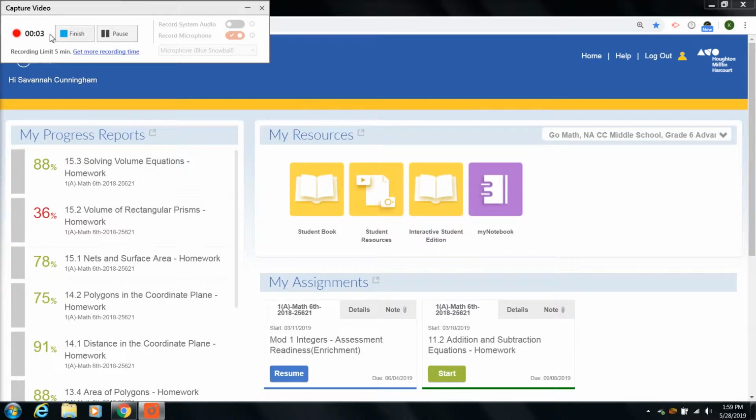Welcome to the GoMath tutorial, part 2, the student view of their homepage. The GoMath homepage, also called the dashboard, is made up of 3 sections. They are my resources, my progress reports, and my assignments. The My Resources section includes links to the interactive student edition of the textbook, the student version of the textbook, student resources, and my notebook.